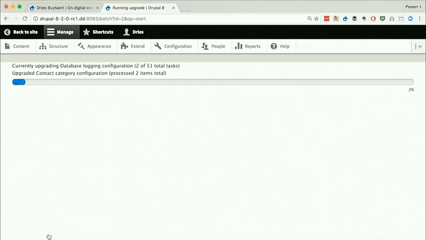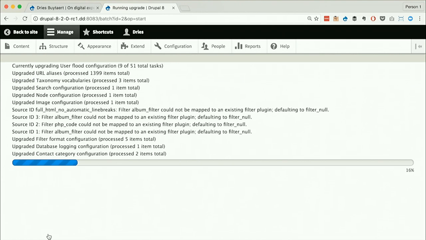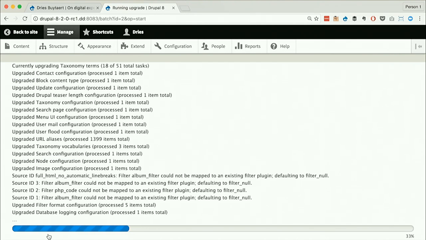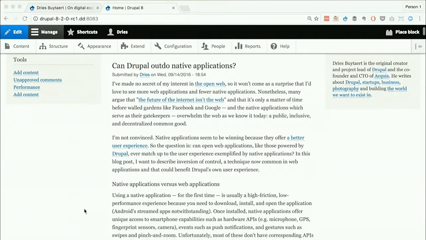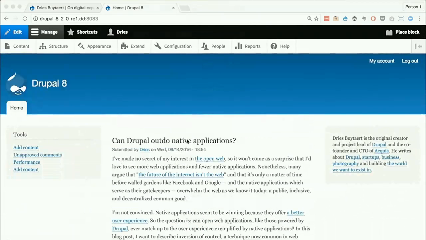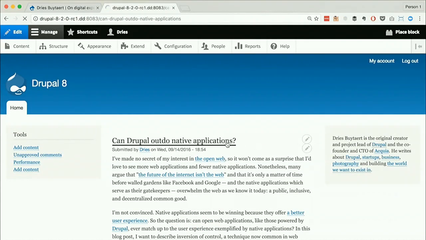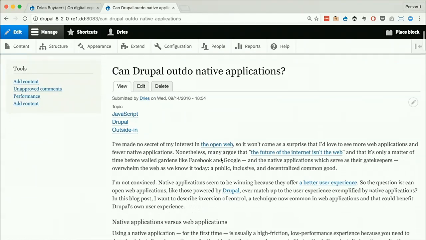You'll see this bar. This is happening in the Drupal 8 site. 10 minutes later. It takes some time, okay? Trust me, it takes some time. So all the contents from that site is migrated here. This is a 7 to 8 migration you need to do.